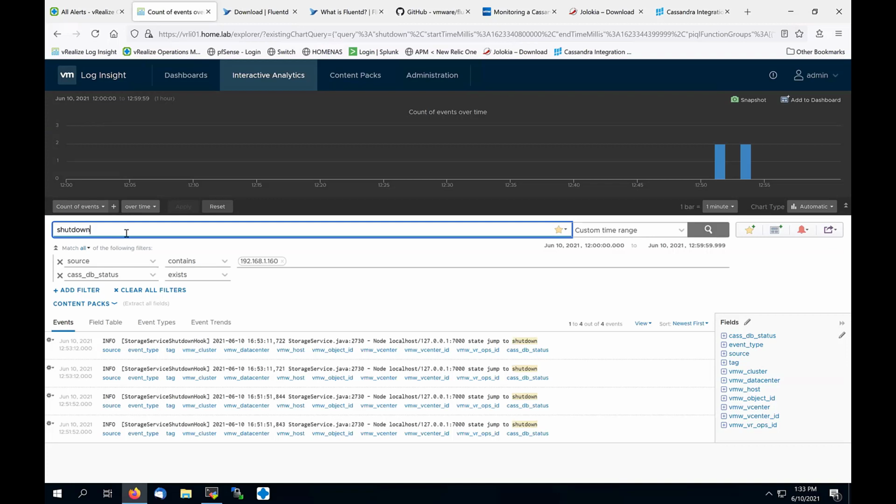That state jump to shutdown, is that specific to Cassandra? That specific phrase, I honestly don't know. When I was going through, I did basic troubleshooting searches for terms like shutdown, crash, and down, and this is the most generic one I could find. It looks like it's a generic Java message, but I think it's specific to Cassandra because I haven't found anything else that's got that.